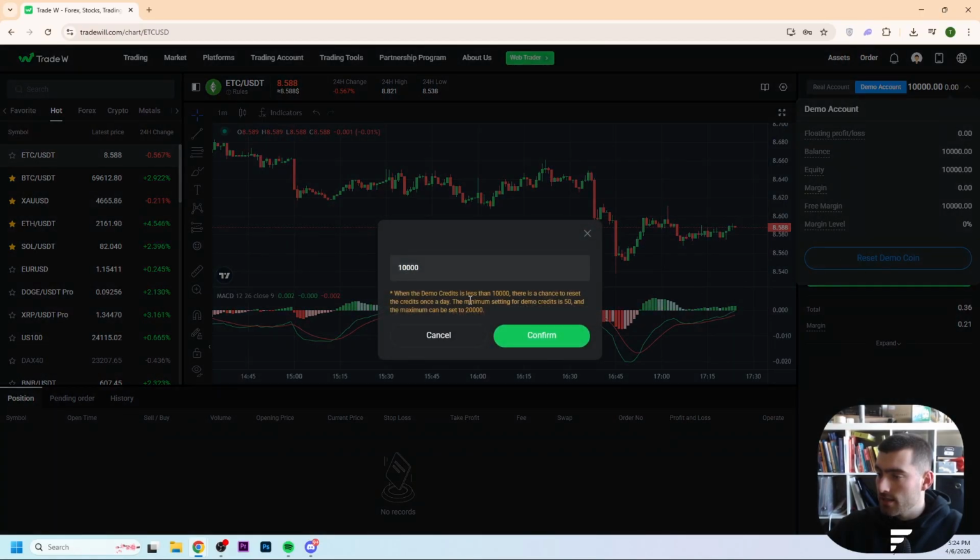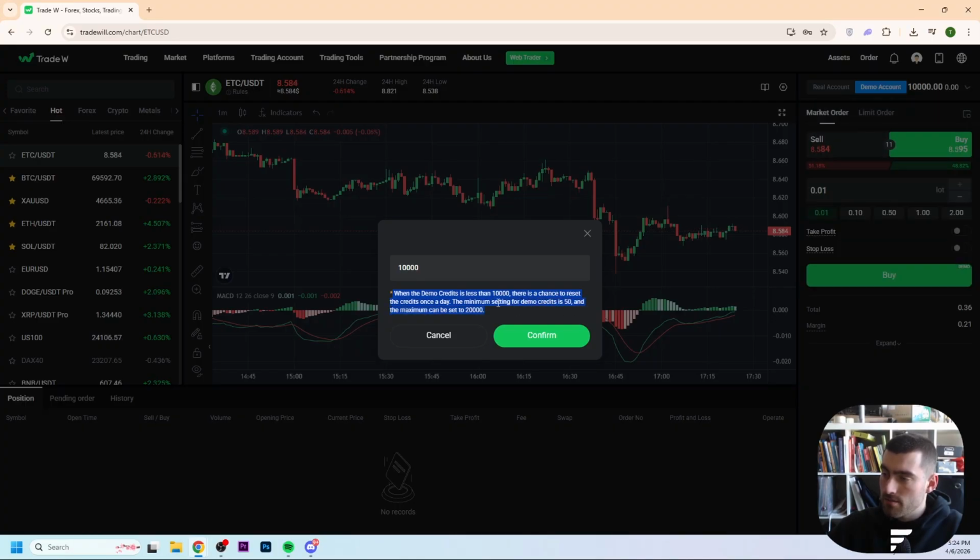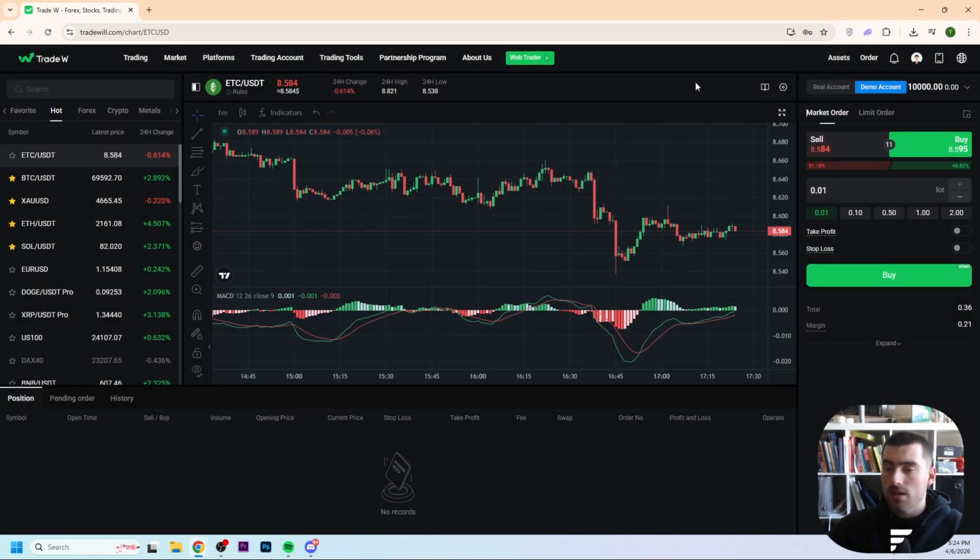So if you click here on reset, they're also telling us when the demo credits is less than 10,000, there's a chance to reset the credits once a day. The minimum setting for demo credits is 50 and the maximum is 20 grand. So keep that in mind, and this is how you can play with the balance on your paper trading account.